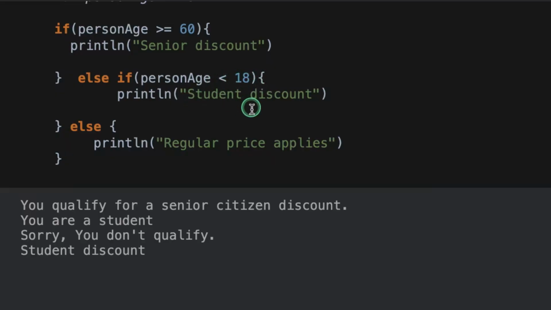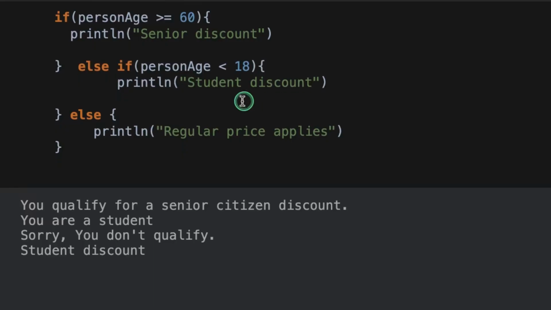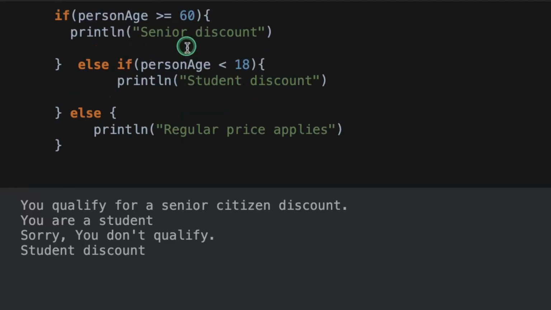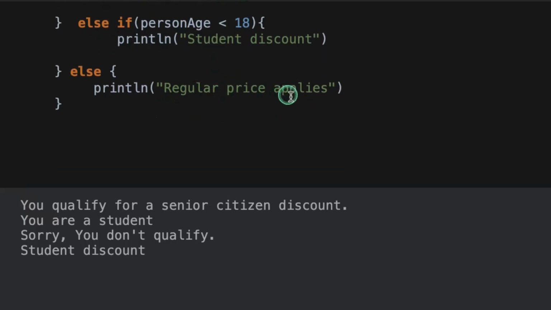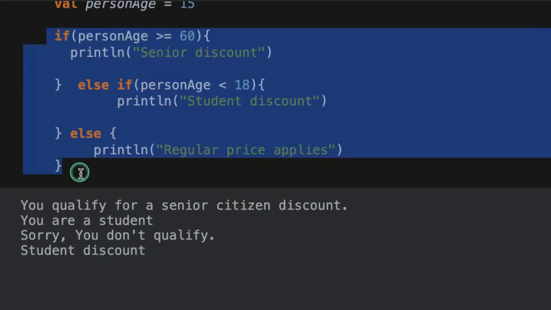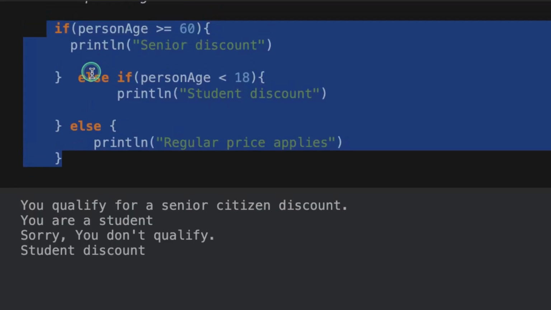If you are less than 18, then you are probably a student, so I'll give you a student discount. If you are not a senior citizen, you are not also a student, then I'll apply the regular price to you. You can stack multiple conditions like this. The first one that's true gets executed.